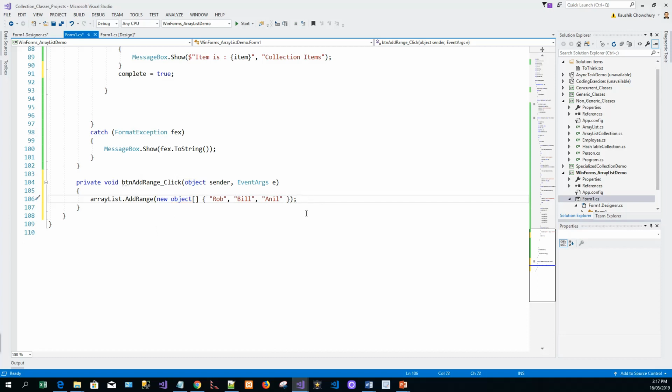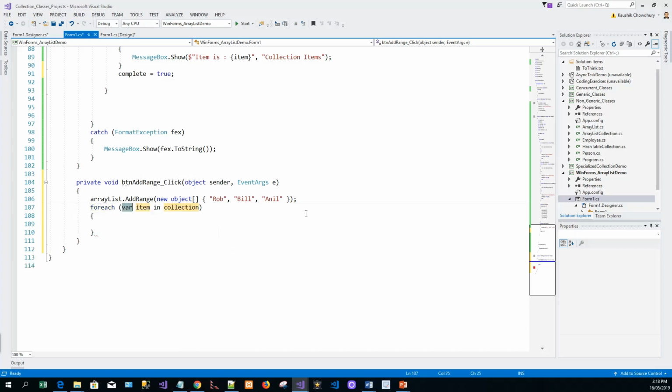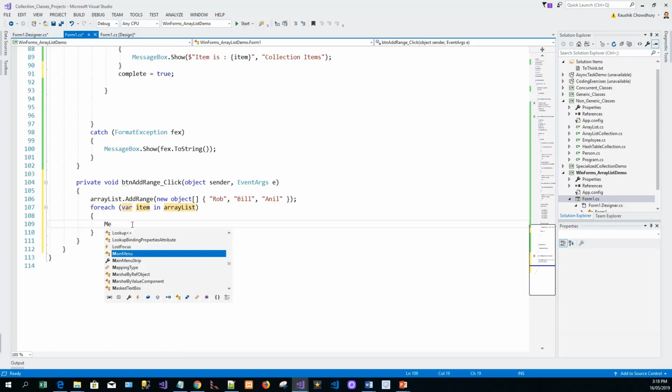Then what I want to do is show, in a foreach loop, iterating through the items in the list, a message box for each item. So again, going for a foreach loop, tab it out, it will create the stuff for you. So foreach var item in this collection, which will be that ArrayList object, and then in a MessageBox dot Show.